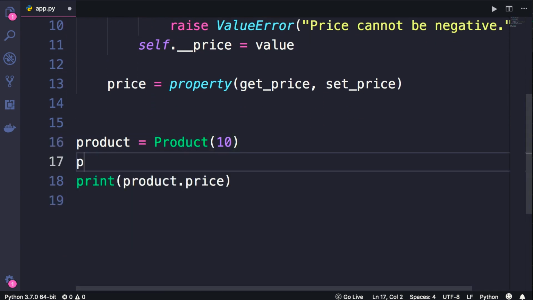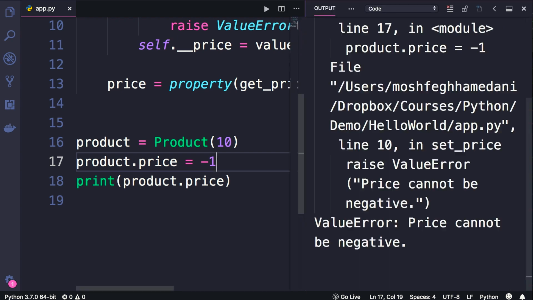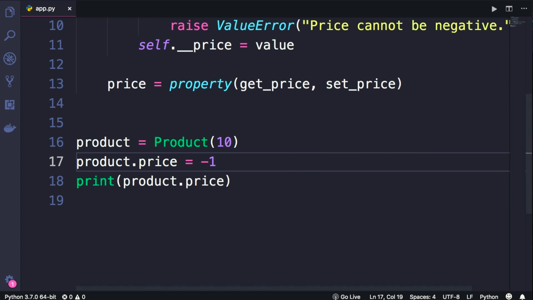And also, we can set it, but if we set it to a negative value, this will throw an exception. Let's run our program. There you go, value error. So a property looks like a regular attribute from the outside, but internally it has 2 methods that we call a getter and a setter.